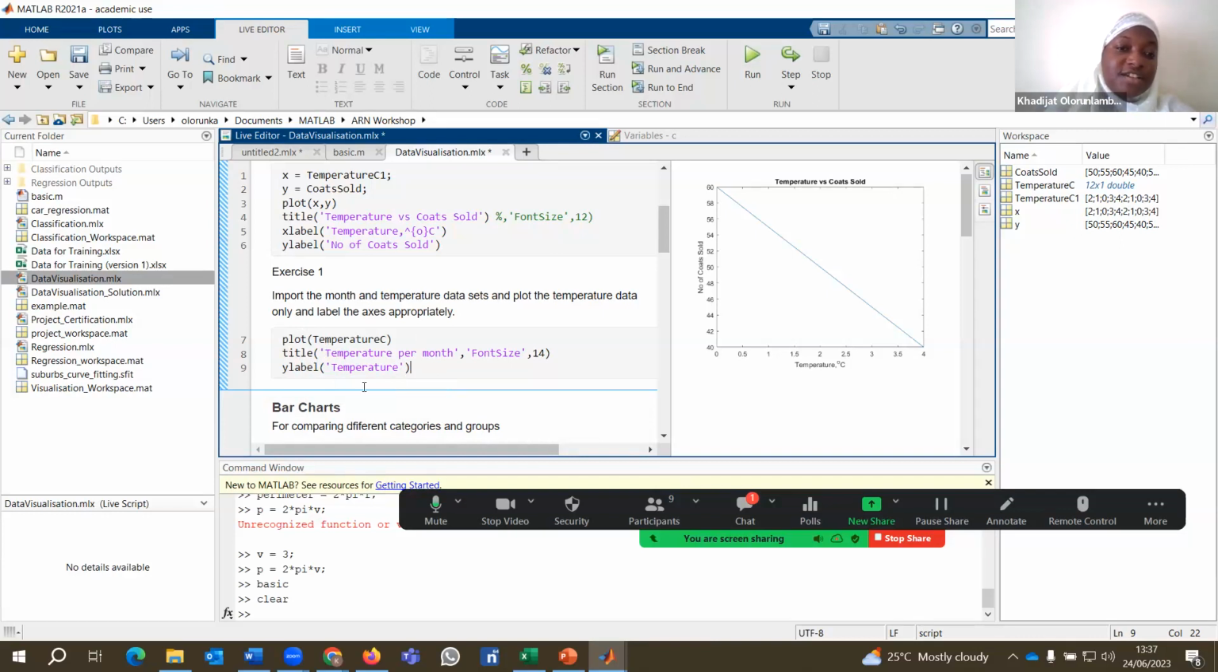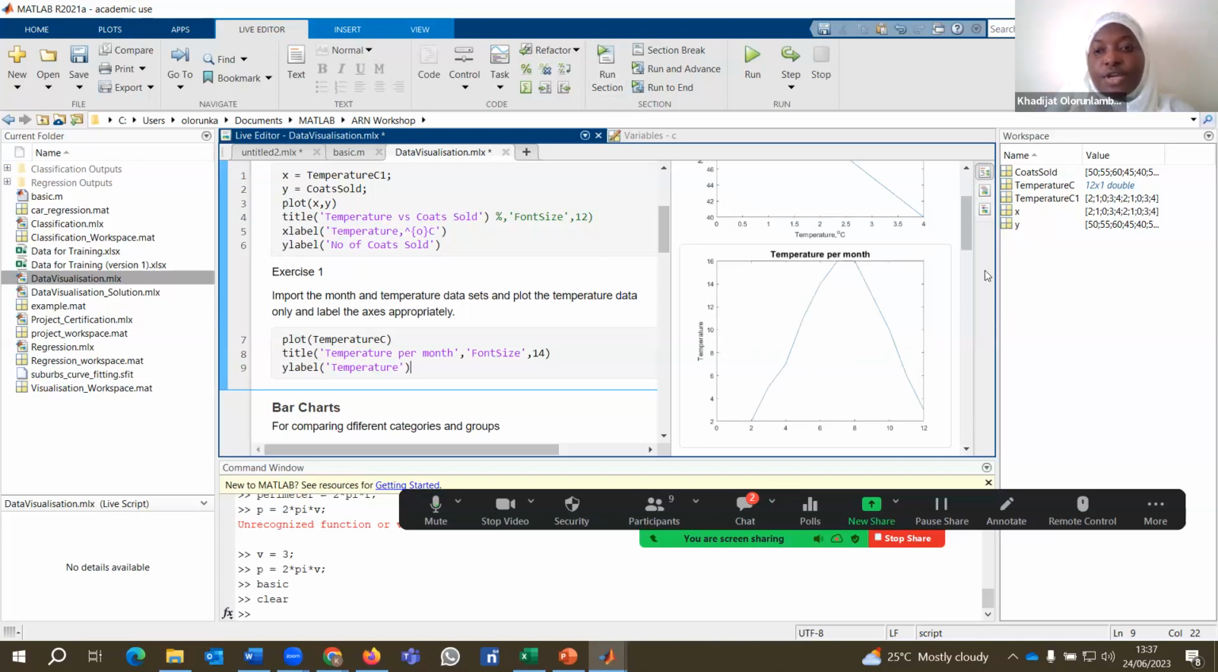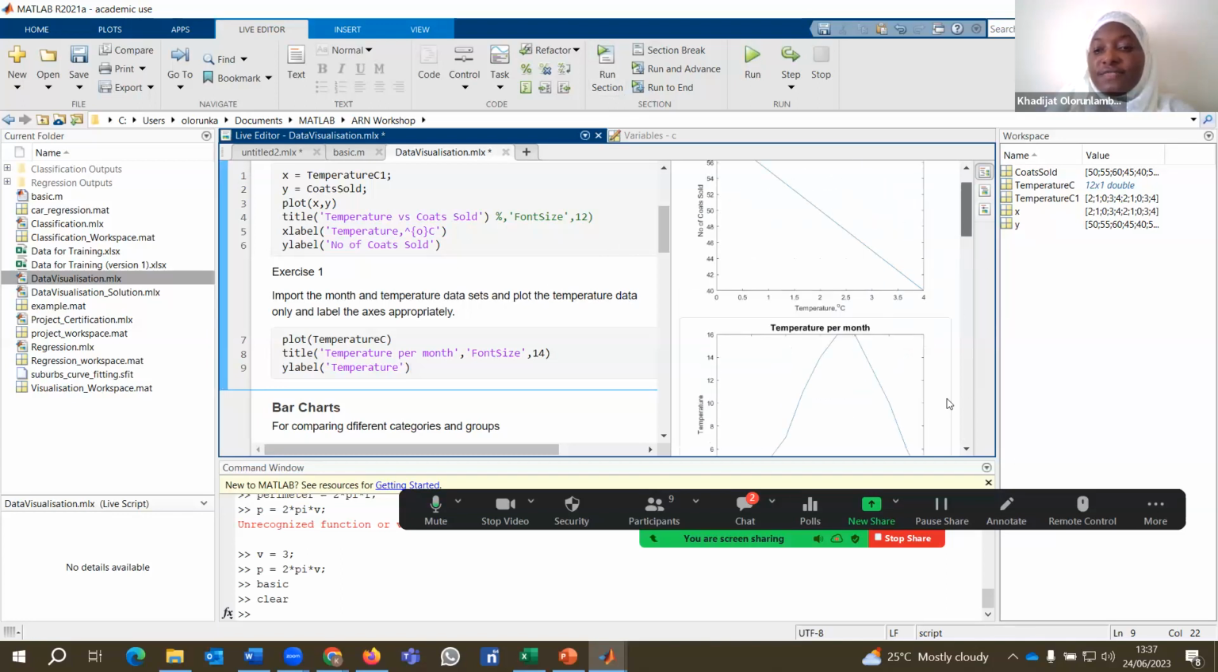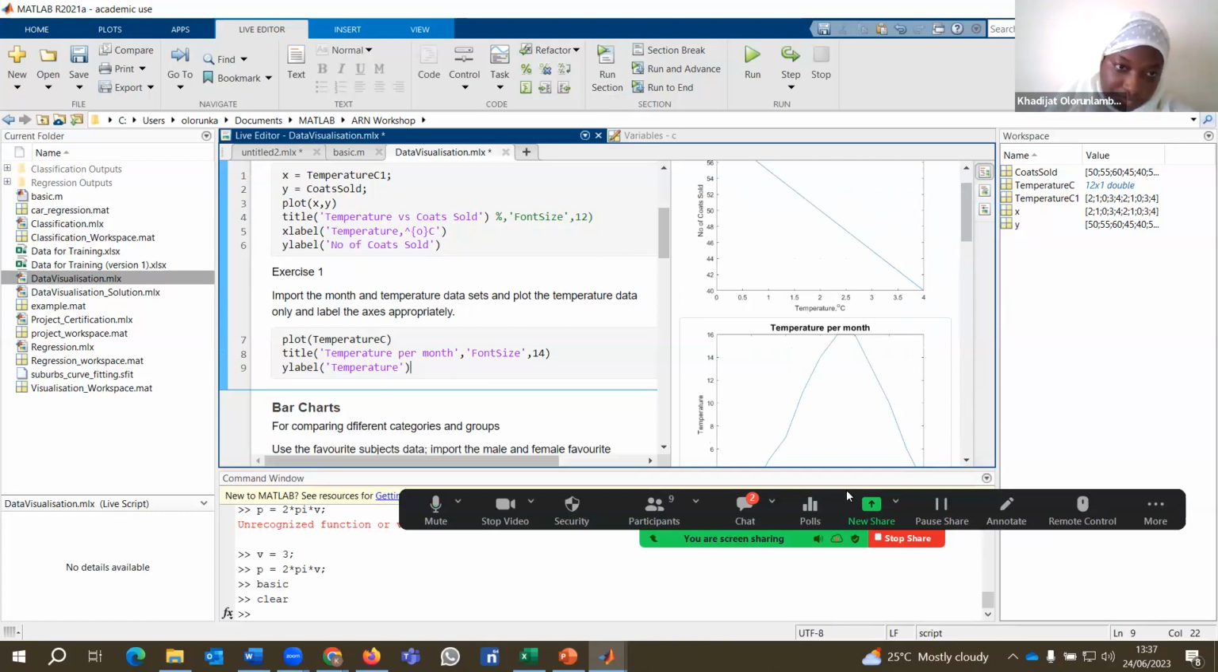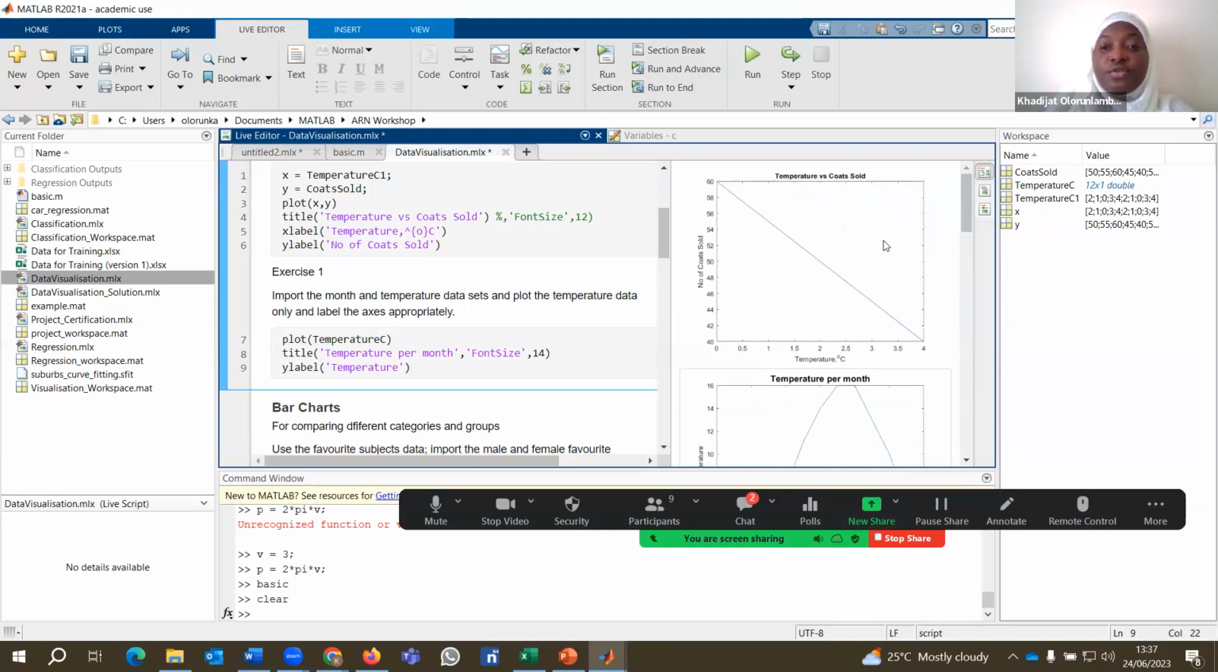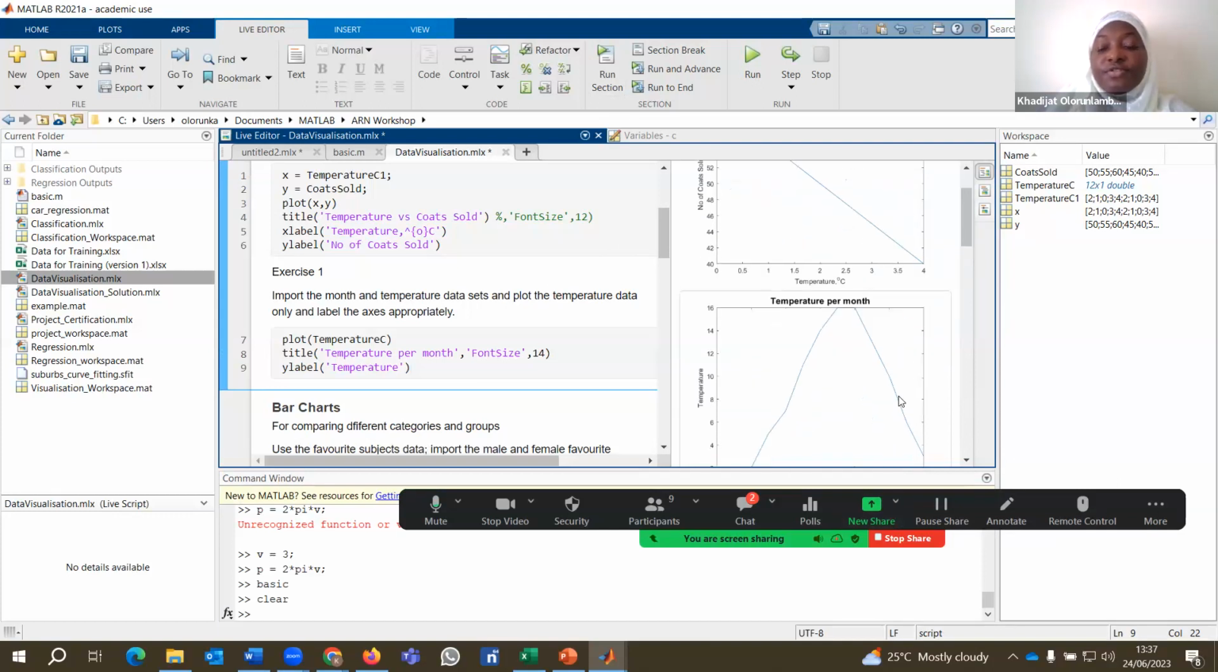If I run section, I'm going to run this first part and this part again because this is part of the same section. So we're going to rerun this and it's going to run the second half as well. Now we're going to have 2 graphs on the right, if everyone can see. So you have your temperature versus cost sold graph and you have your temperature per month graph.